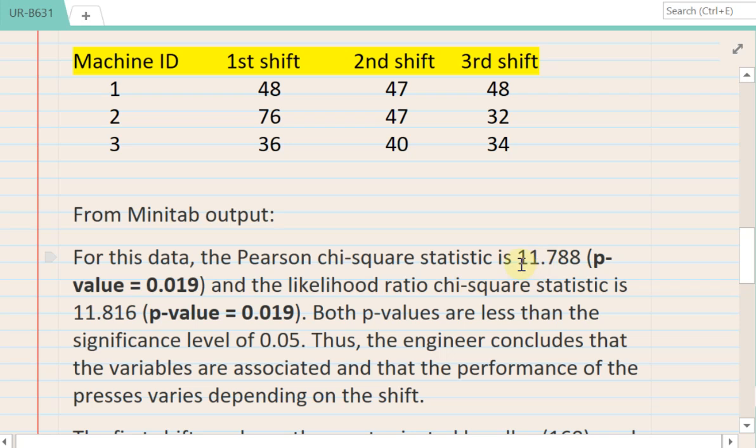Don't worry about the formula where that came from. The p-value for the Pearson test statistic here ends up being 0.19. And look at the likelihood ratio chi-square statistic. This is the maximum likelihood ratio chi-square statistic, and it is almost the same. See how close these 2 numbers are?